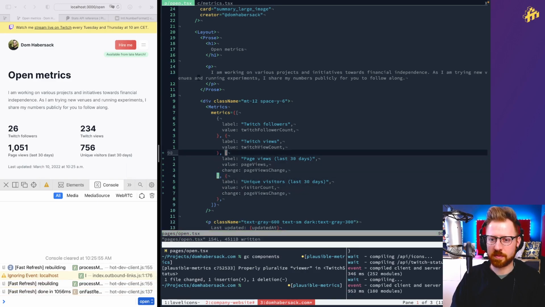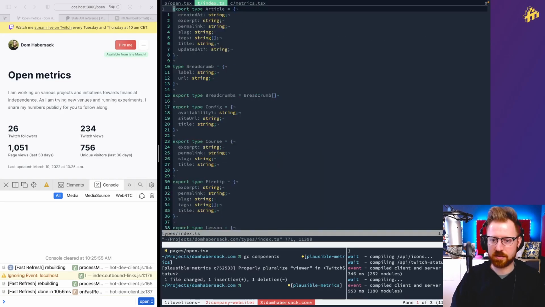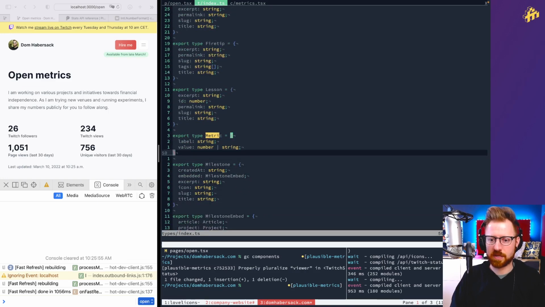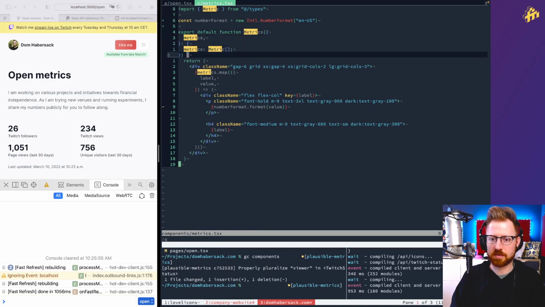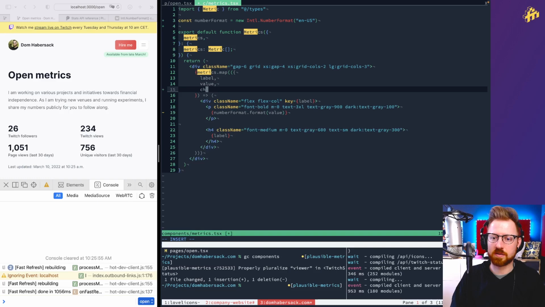This will complain to me though, because in my types index, it doesn't complain in Vim, but it would when I try to build. Yeah, in my metrics, in a metric, I have a label, a value, and now also a change, which has to be a number. A change cannot be a string, but a change is optional. So in the metrics component here, where I map over all of the values, I could go label, value, and change.